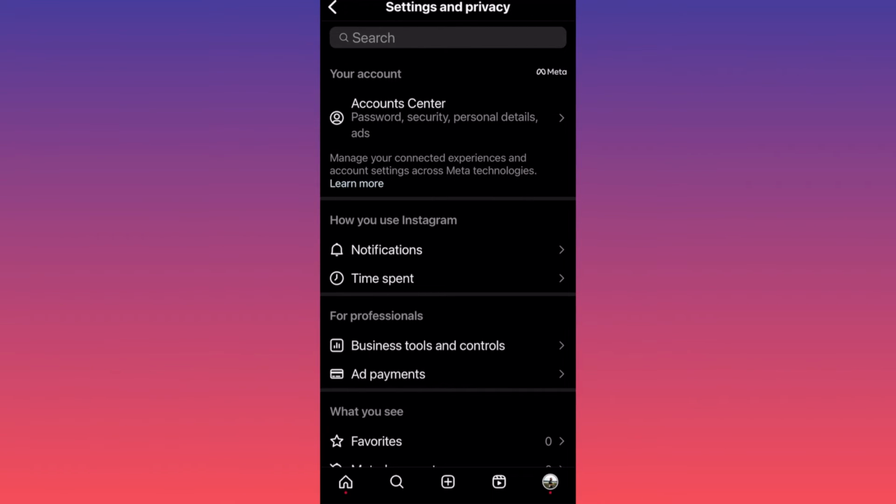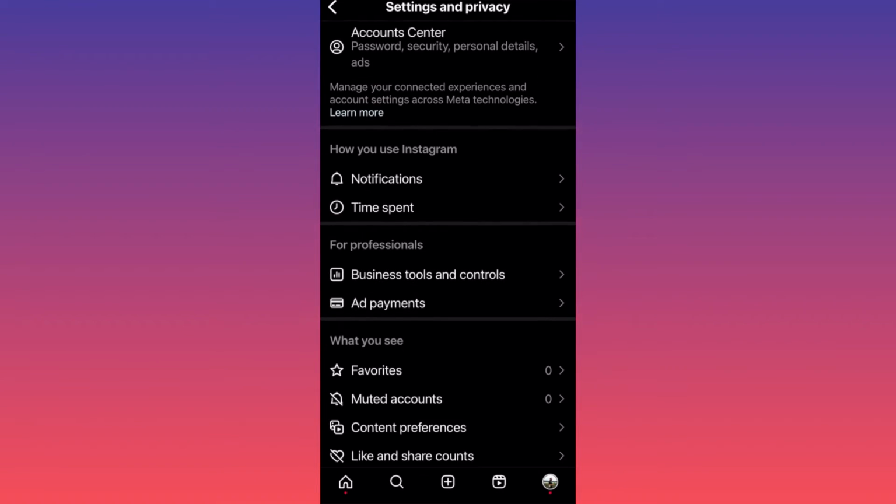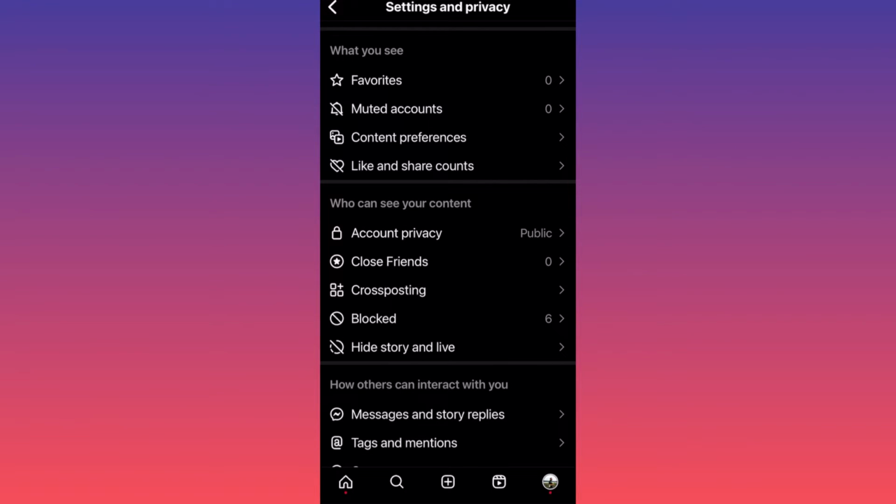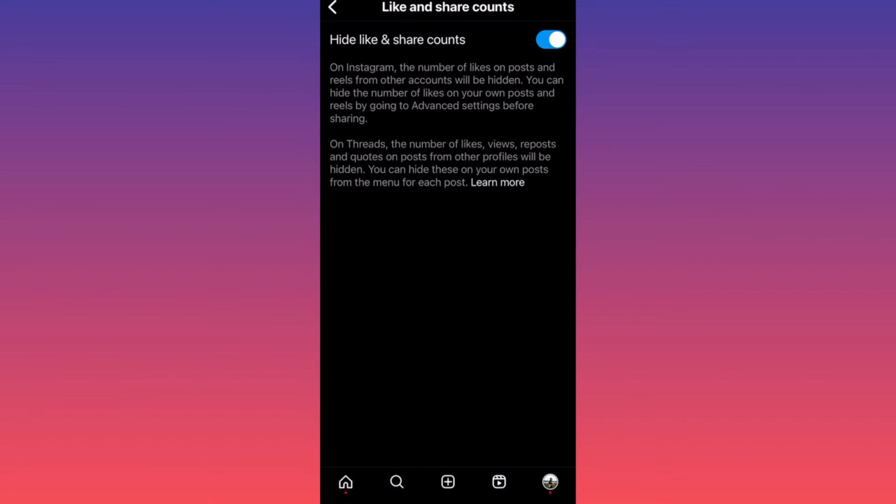Now, pay very close attention guys, this is where the magic happens. I want you to scroll down to the section where you see this, okay? Then I want you to click on like and share counts. When you click over here, you can see that you can simply hide like and share counts. This is very important because this simply will change the game for the way you interact with the app.